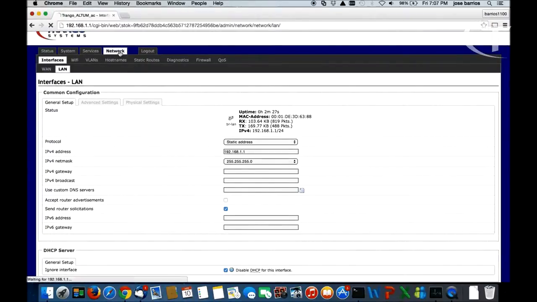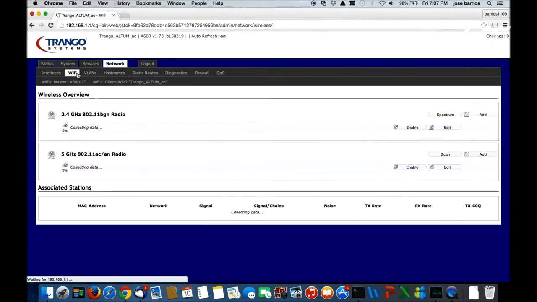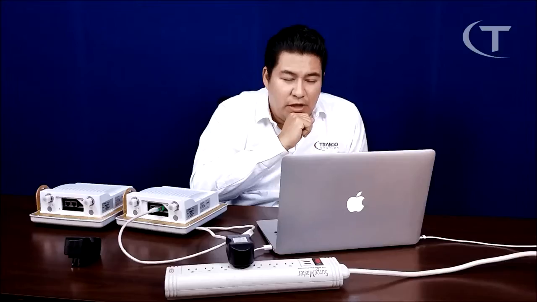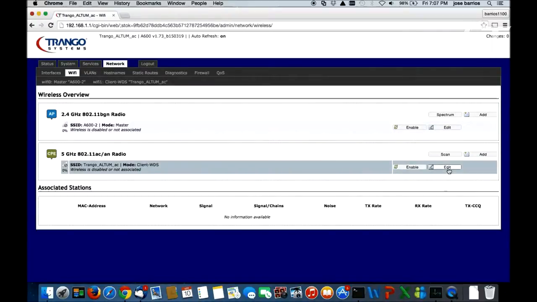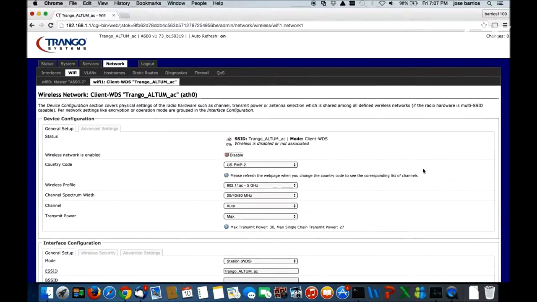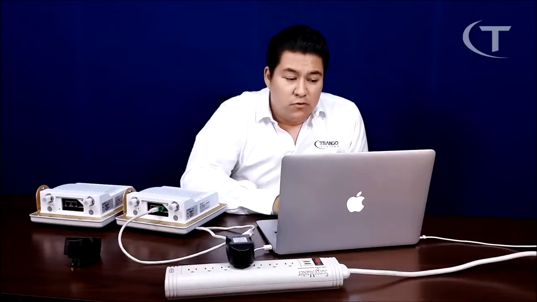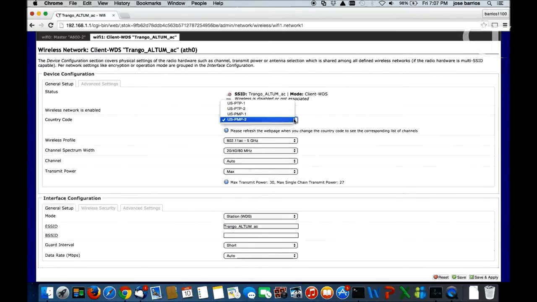Now, we go to network again, go to Wi-Fi. We have two settings on the Wi-Fi. We have our 2.4 GHz Wi-Fi, which is our hotspot or AP repeater, and we have our 5 GHz backhaul. And here we're going to click Edit, and the radio has default settings. So first we're going to change the US country code. It's going to be a point-to-point link, so we're going to use US point-to-point 1. If we select 1, it's going to put us on the 5.2 GHz. Now it says here, please refresh the web page when you change the country code to see the corresponding list of channels. So now we do.